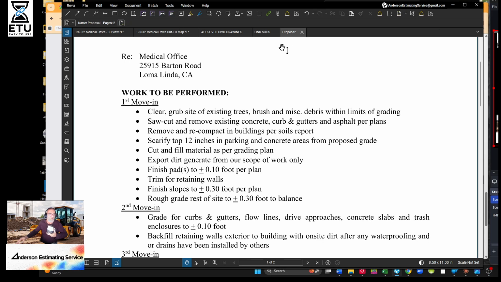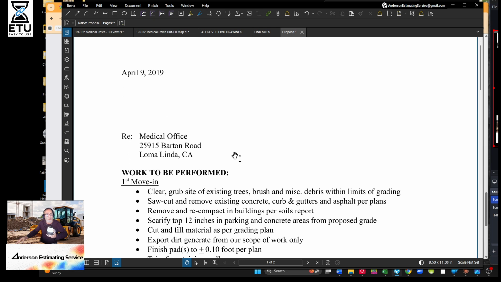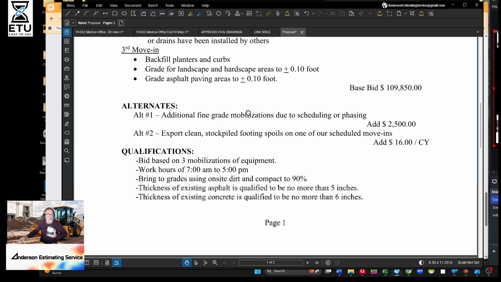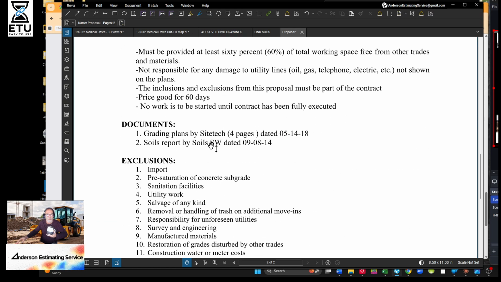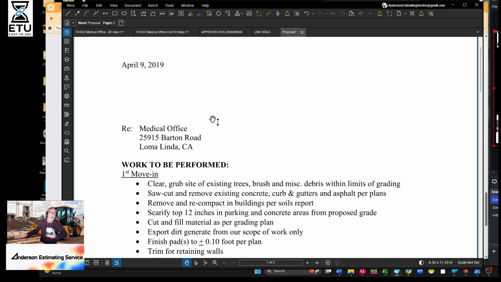So the proposal. So we're bidding the job in April. So it's probably going to rain. I'd say that proposal is good for 3 months. And then you look at the weather. You try and take all these kind of things into effect when you're bidding a job. At least I do. So anyway, we went through the proposal.